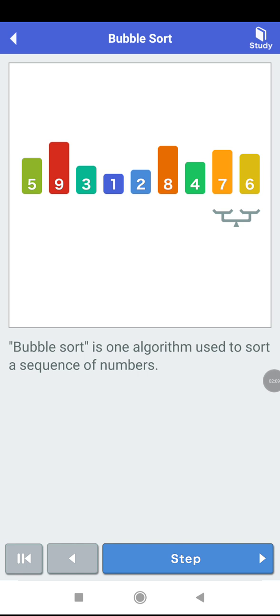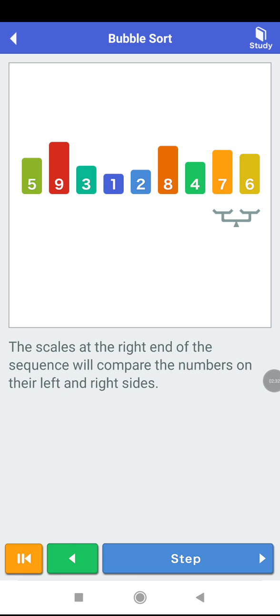So it takes two numbers and it compares. It says, is 7 more than 6? Or is 7 higher than 6? Or is 7 of more value than 6? And so on. We can go step by step and you will see. It says the scales at the right end of the sequence will compare the numbers on their left and right sides. So at the end, it doesn't matter if the number is at the right or at the left. It will just compare them, and it will say which one of them has more value.